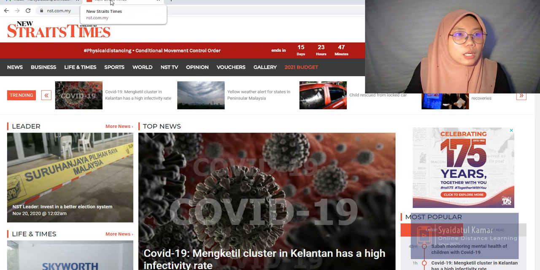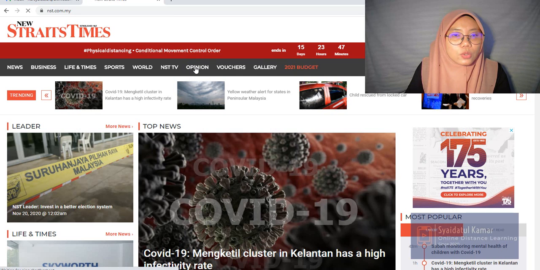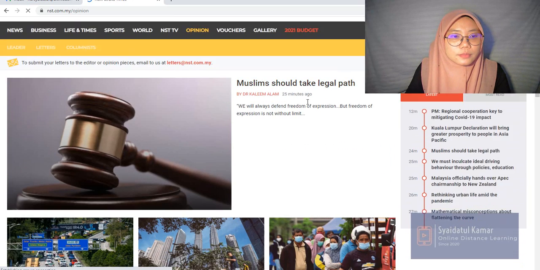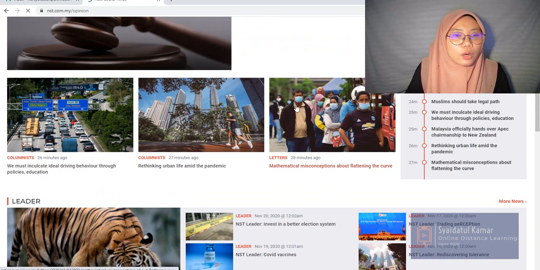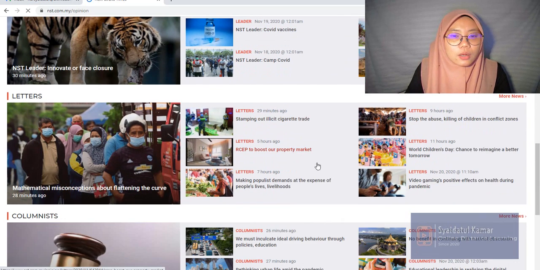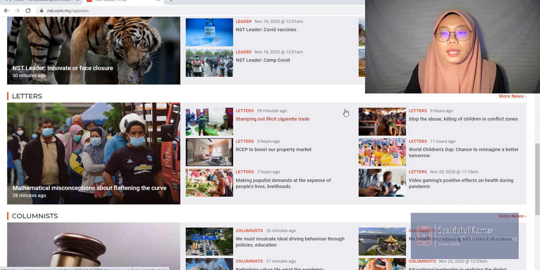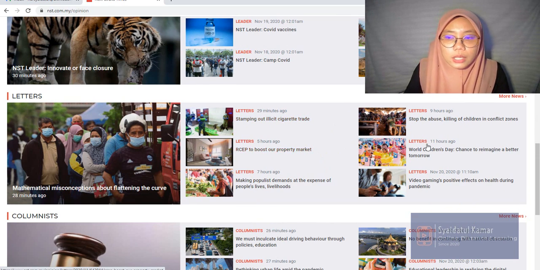So this is the New Straits Times online. Here there's news, business, life and times. As you can see, there's an opinion section here, so you click opinion. There are a lot of articles related to opinion: letters, columnists. Just choose any that attracts your attention and that is close to your own interests.